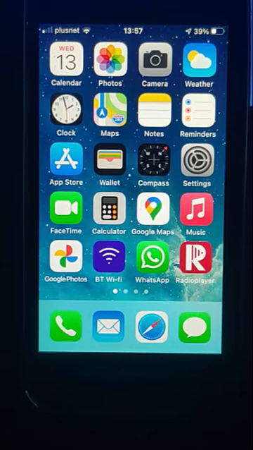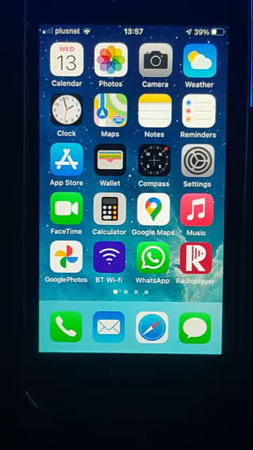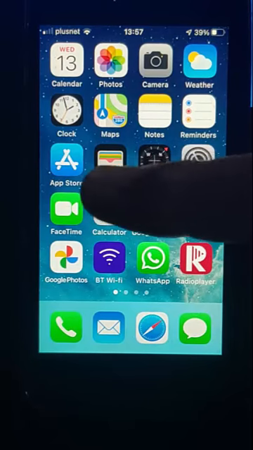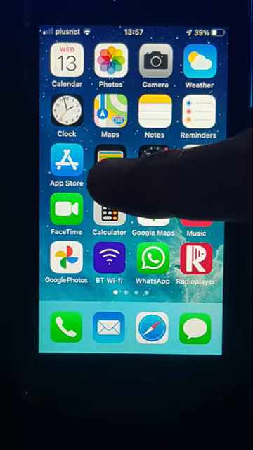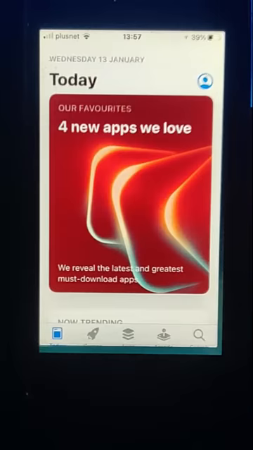So this guide shows you how to download and install Signal on your iPhone. What you need to do is first locate the App Store, which is the blue and white icon there. Tap on that.